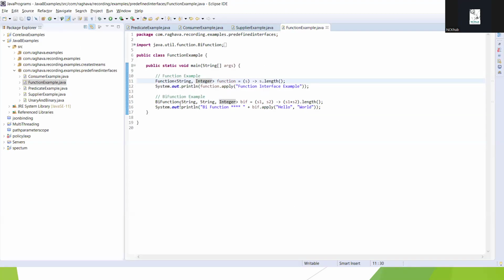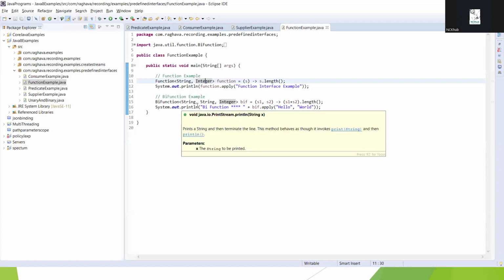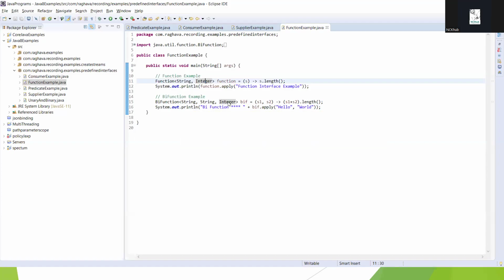Let us say for BiFunction, I have used the input types as string and the output type as integer. Let us say if I have all three as strings only, I need not go for a BiFunction, and I can use the BinaryOperator. Let me show the examples of unary operator and binary operator.